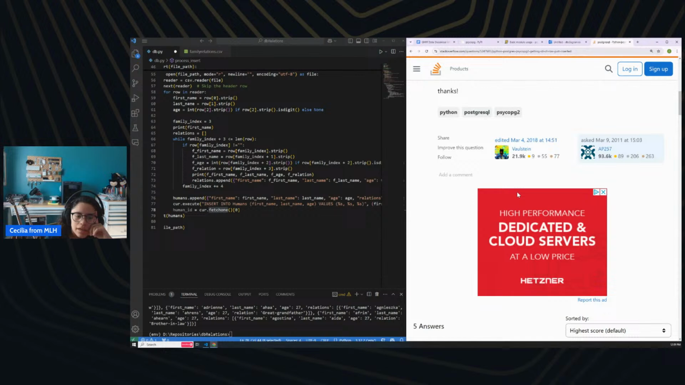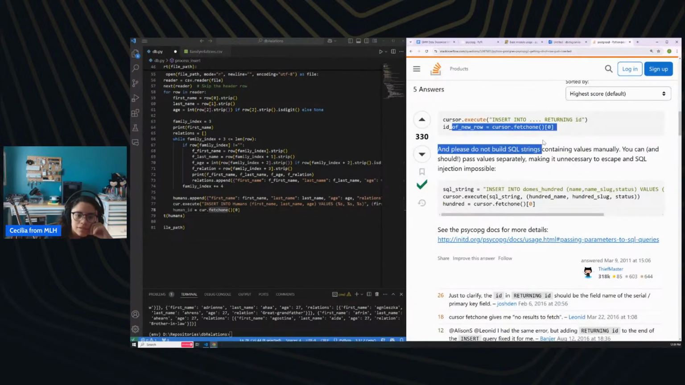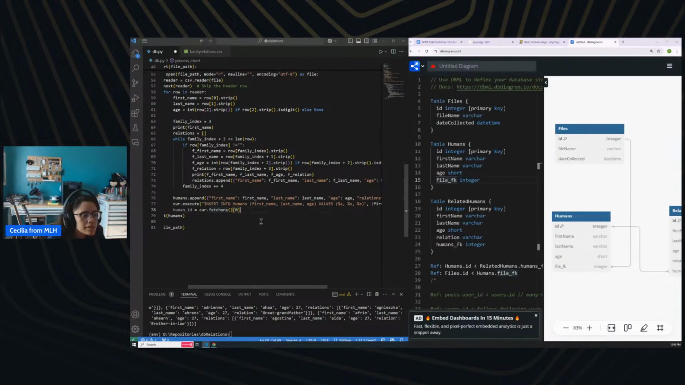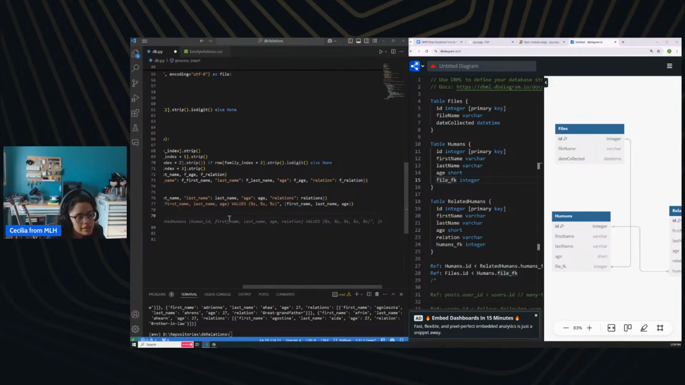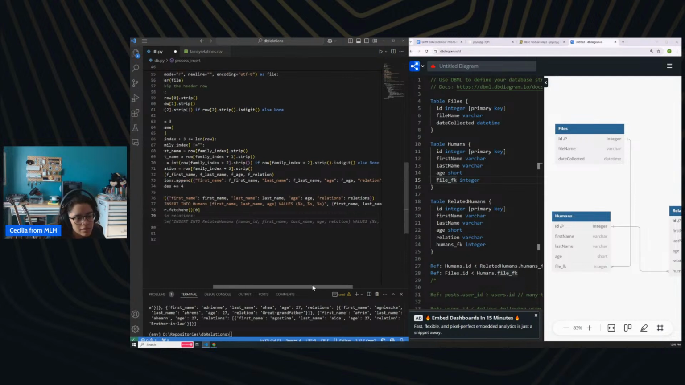They did try all, currval. I want to make sure I handle, okay, it is that. Yes, we did that correctly. Okay, yes. Just wanted to make sure. Okay, so we have human ID, so that's our foreign key. And then it says for relation in relations, execute inserting into related humans the ID, the first name, last name, age, relation, and all that stuff. Great.